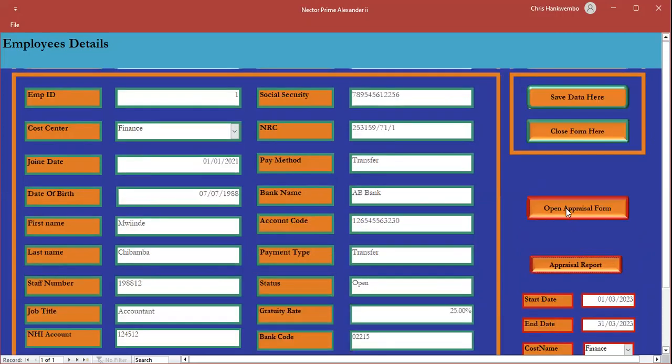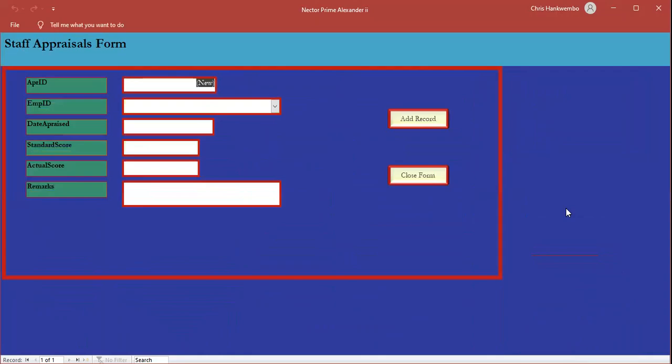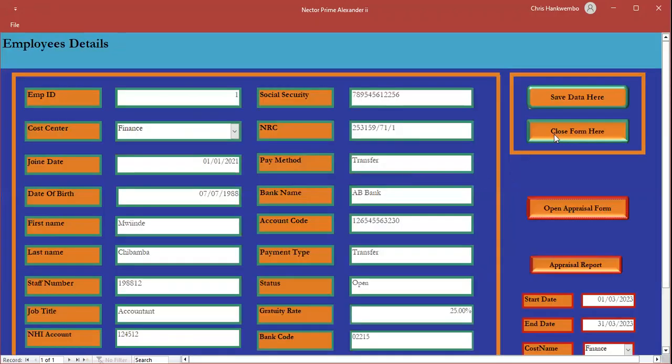But in the actual form where you appraise the people, you click here. That's where you do the calculations and everything. The form will do the calculations and everything, then it will create a report for you.